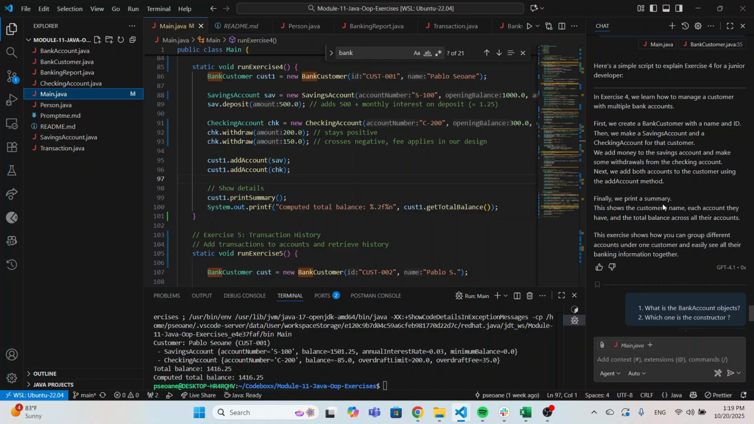This shows the customer name, each account they have, and the total balance across all their accounts.